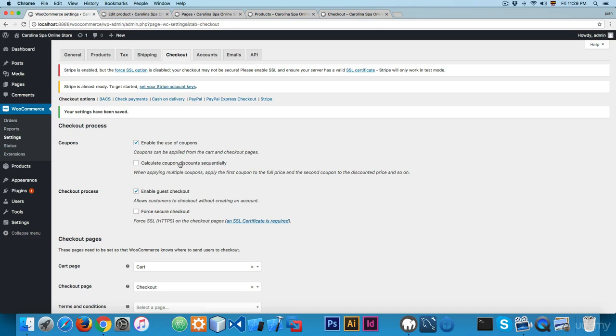Then you can calculate coupons discount sequentially, so you can see when applying multiple coupons, apply the first coupon to the full price, and then the second coupon to the discounted price, and so on. So let's say that you have a $100 product and you share a $20 coupon. So it's going to be $20 off. And if the user adds another coupon, maybe an extra 10%, it's going to be 10% of that $80. But if you disable this, it's gonna subtract $20 and then an extra $10. So you have to make sure that you check this and see how this works.